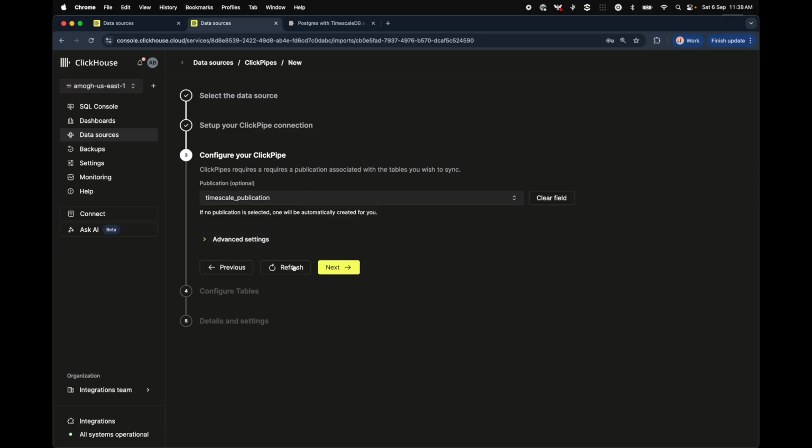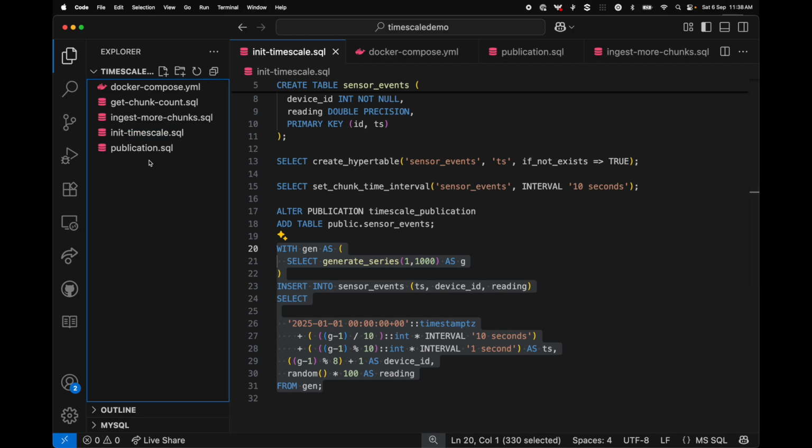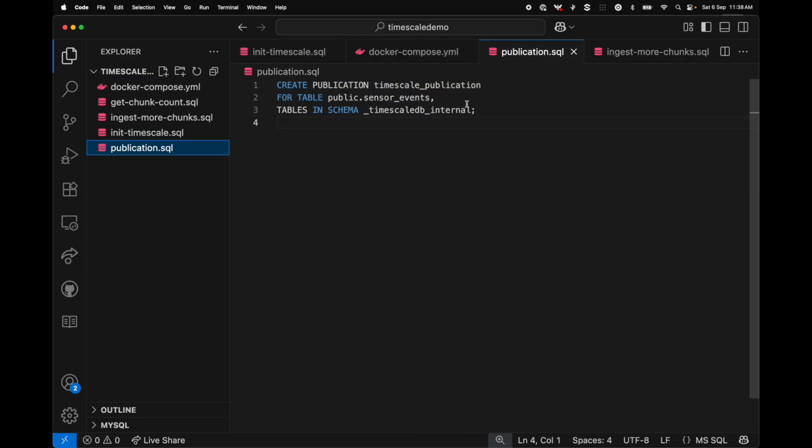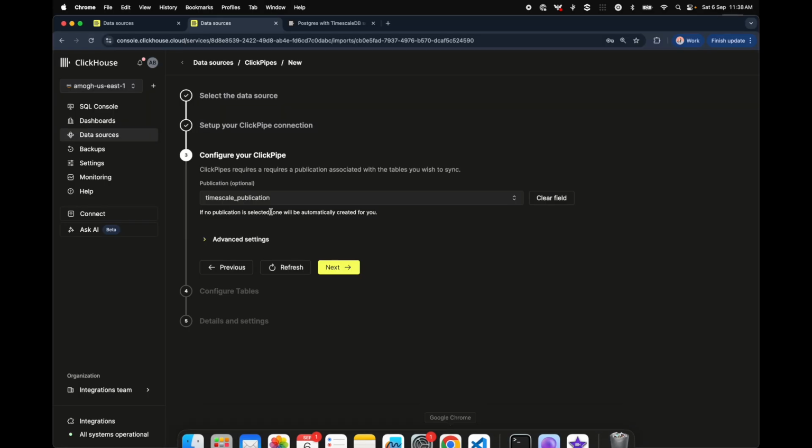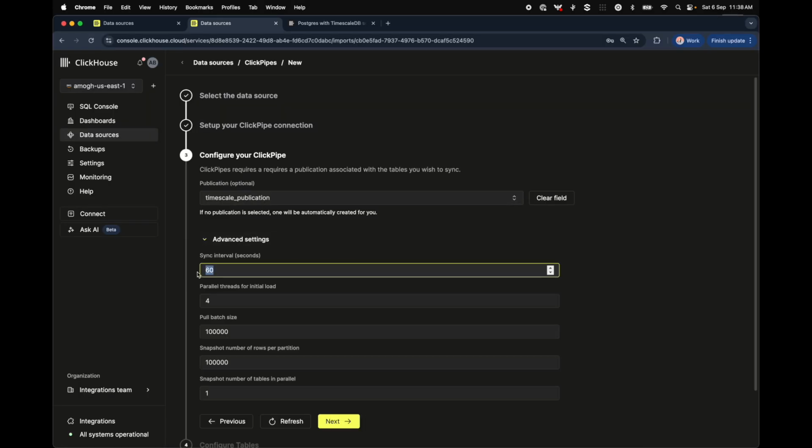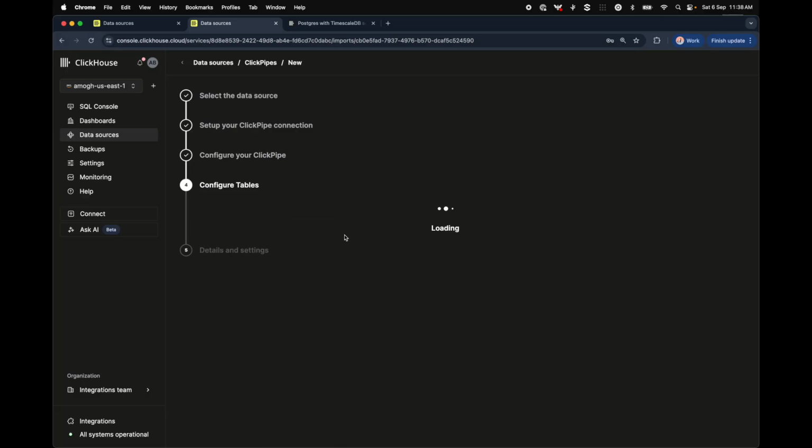As I mentioned earlier, because Timescale has this concept of hypertables with chunk tables under the hood, the way you would create your publication is along with the table you want to move, you also need to include all the tables in this TimescaleDB internal schema, which would be the chunk tables. That is exactly the publication I selected here. You can also configure some other settings for the syncs. I'm going to set the sync interval to 10 seconds.